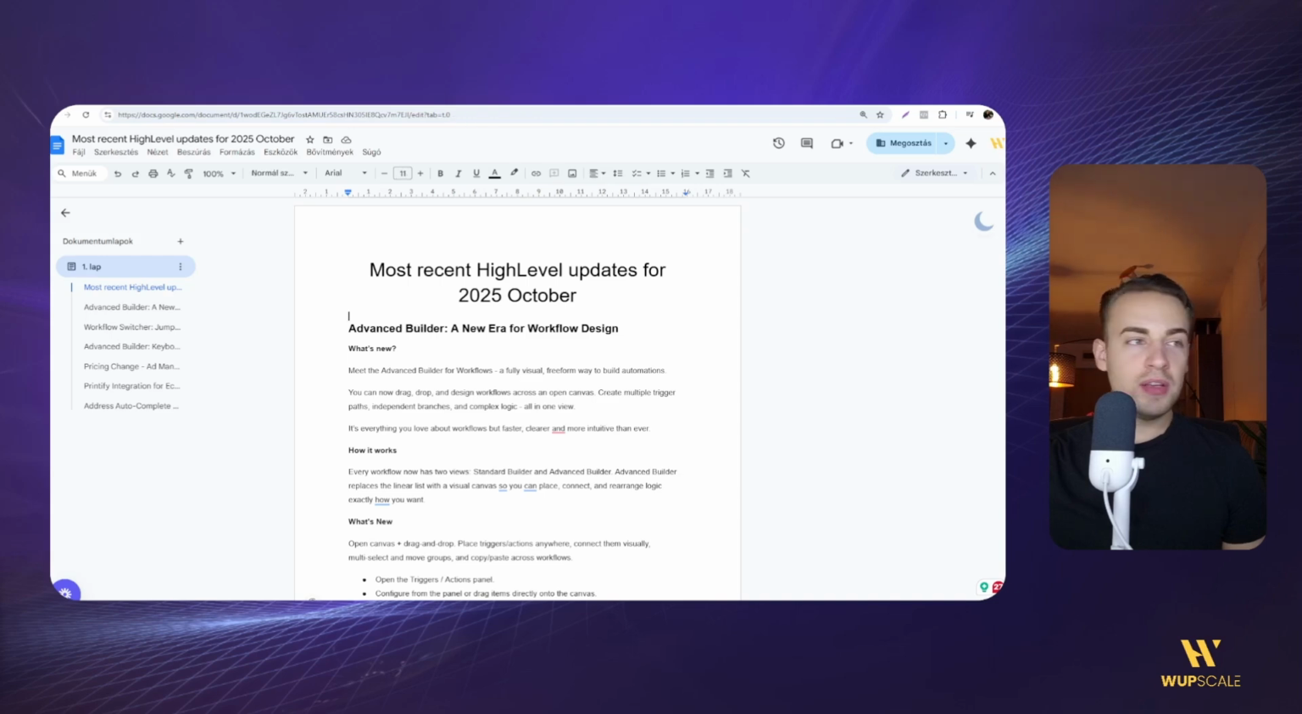And the biggest update we have now is the advanced builder. Now you have two options in the workflow design. You can use the basic layout or you can use the advanced builder. And that's what we are going to talk about this week.